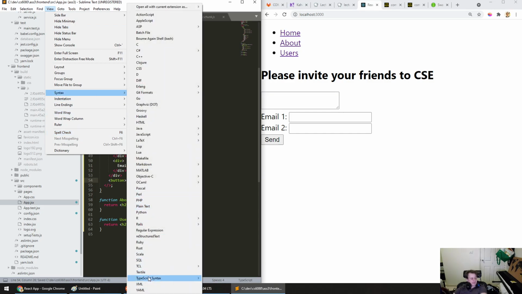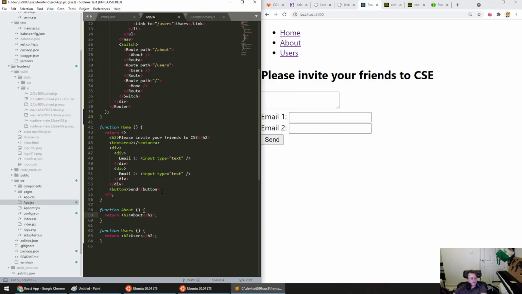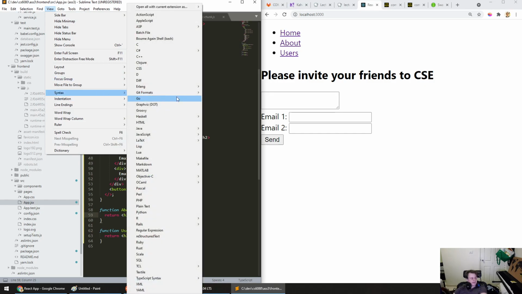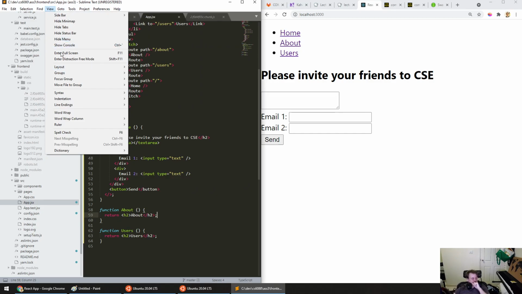I know my syntax highlighter is not great. Oh, it is in TypeScript already. Yeah, I mean, this is one thing I have struggled with. Oh, God. That was a very aggressive sneeze.